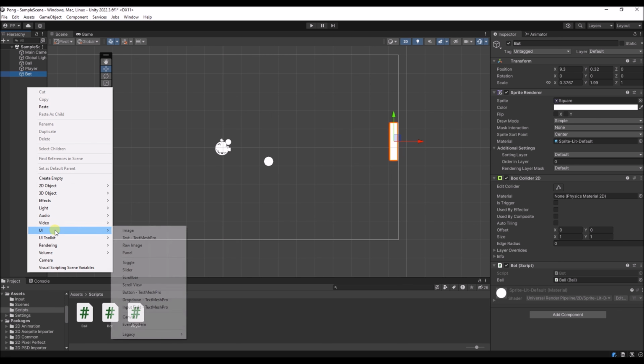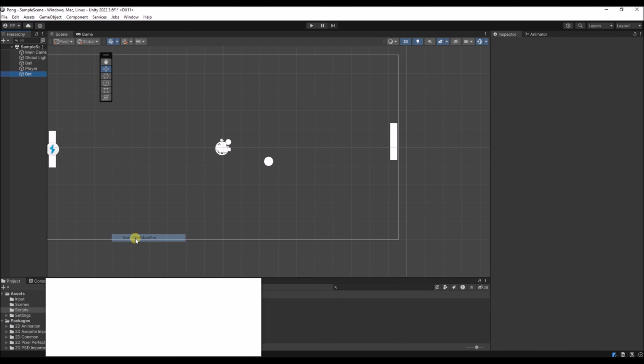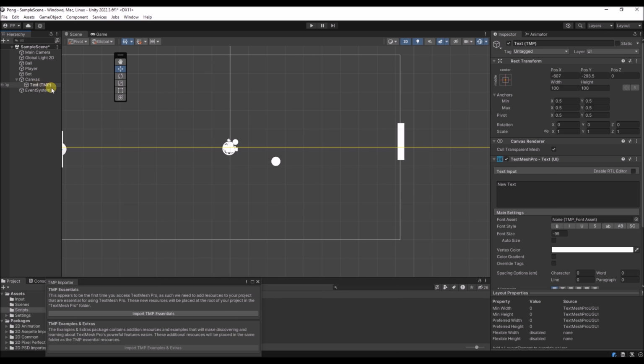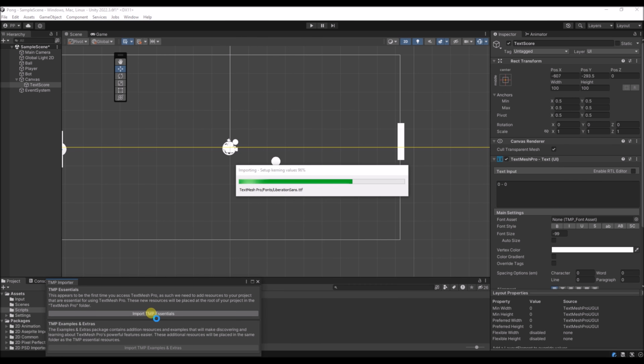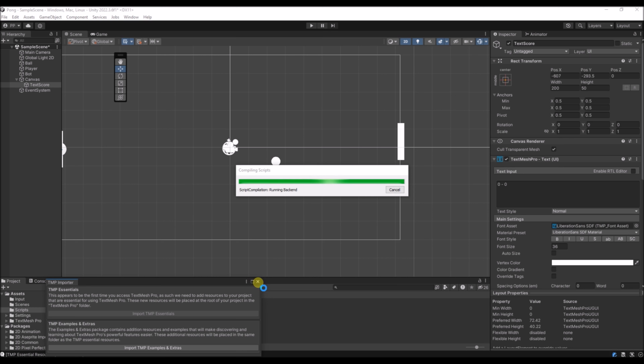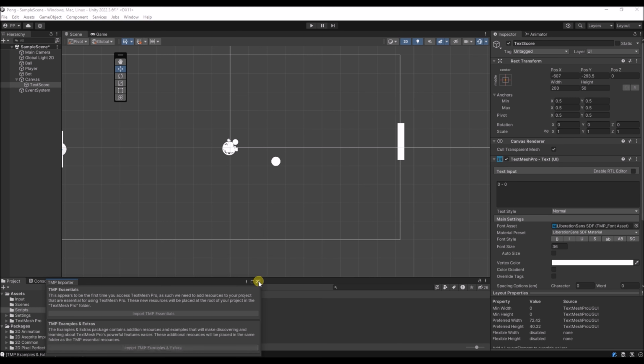We also want to keep track of the score. So let's create some UI over here. Let's create a Text Mesh Pro, which will automatically also create a canvas for us. Let's call this text score. Set it to 0, 0. And we need to import Text Mesh Pro Essentials, and we'll also import the examples, so we'll have some fonts that we can use in the UI of our game.